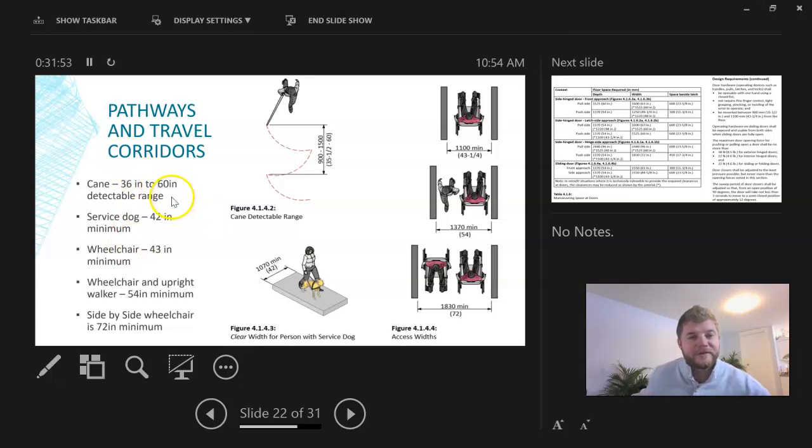Cane is 36 to 60 inches. Service dog is 42. Wheelchair and upright walker, so this is them right here. So passing each other is 54. And a side-by-side wheelchair is 72. So you might have in your long-term care one single travel corridor that basically goes from the front of the restaurant to the washrooms and to some of your seating at 72. Again, not all tables need to be AODA. You just have to have some that will have access.